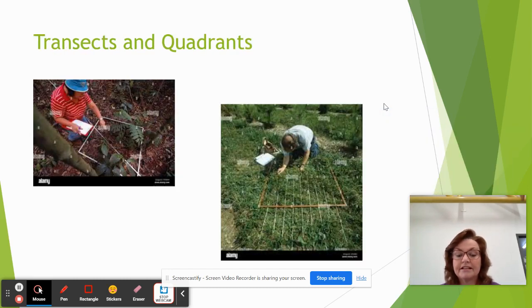Students will also go out into the bush to do transects and quadrants. That involves measuring out areas of the bush and counting the number of plants and animals. It's a way that scientists can count the number of animals and plants that are left within an area, particularly if they are endangered.